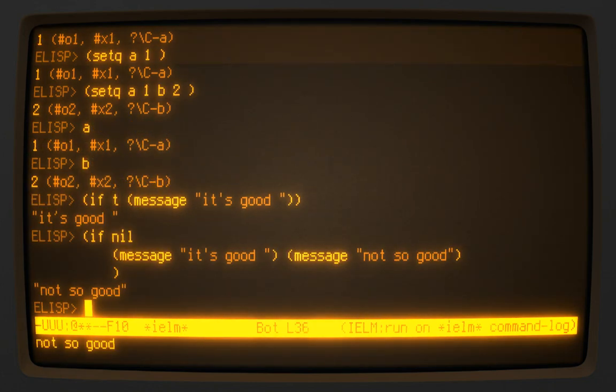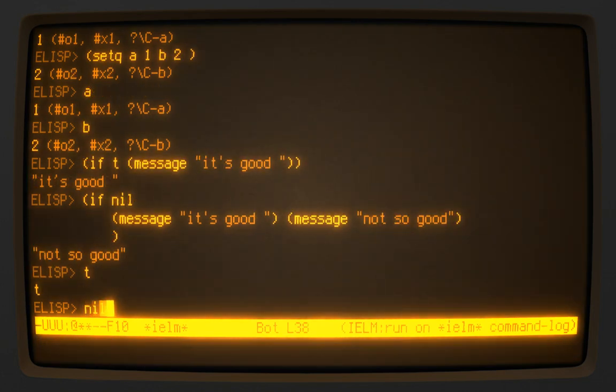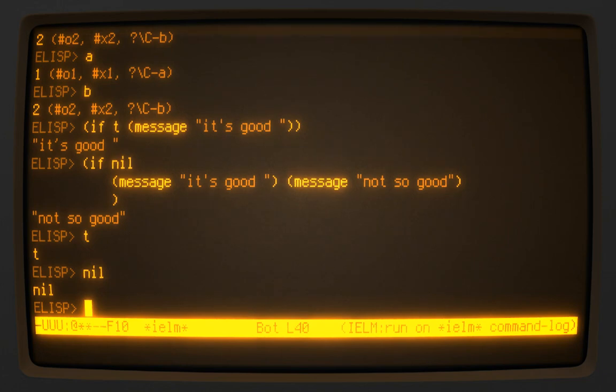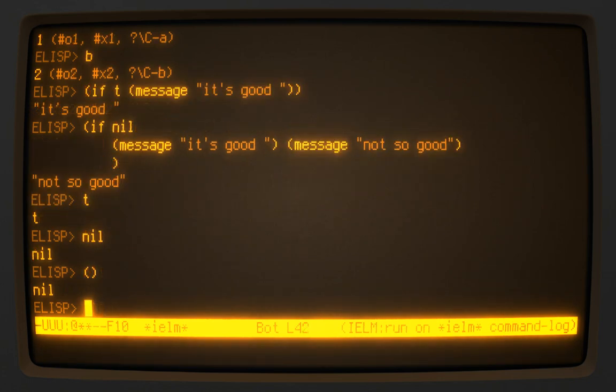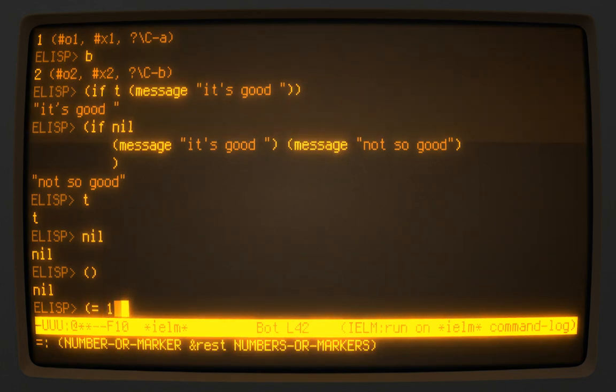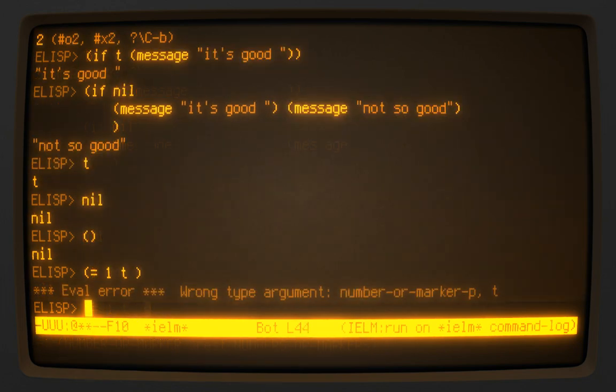In this, for your booleans, you have true, or you have nil. So nil is also the same thing as the empty list, which is also nil. So anything else that's 1 is going to be equal to true. So I'm going to, is it equals? I don't think it's equals. 1, see? No.